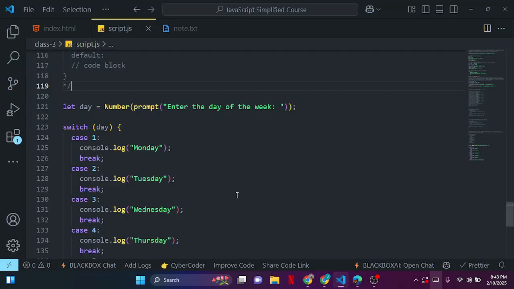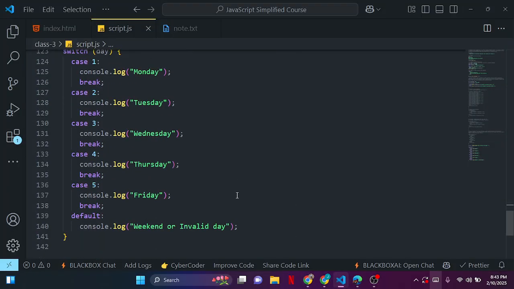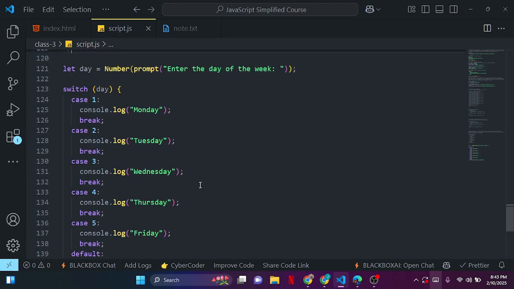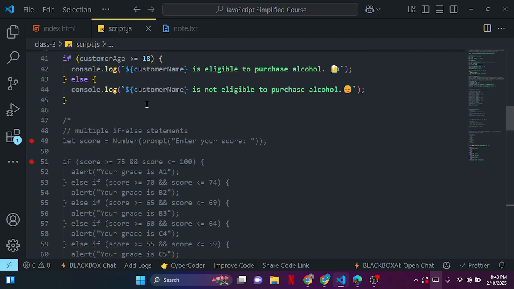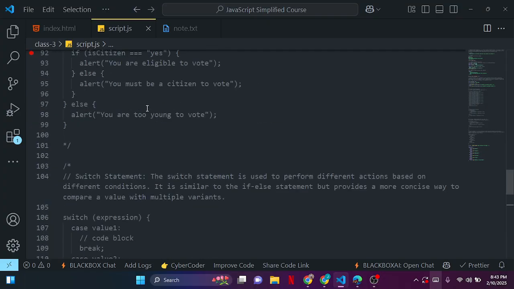So you can see it's similar to the multiple if else statement. It's just that this one is readable and very clean. This is the expression. If any of the cases matches the expression, it's going to console.log what we have below the case, and it's going to break, meaning exit from the switch. So we can convert this multiple if else statement now to this switch.